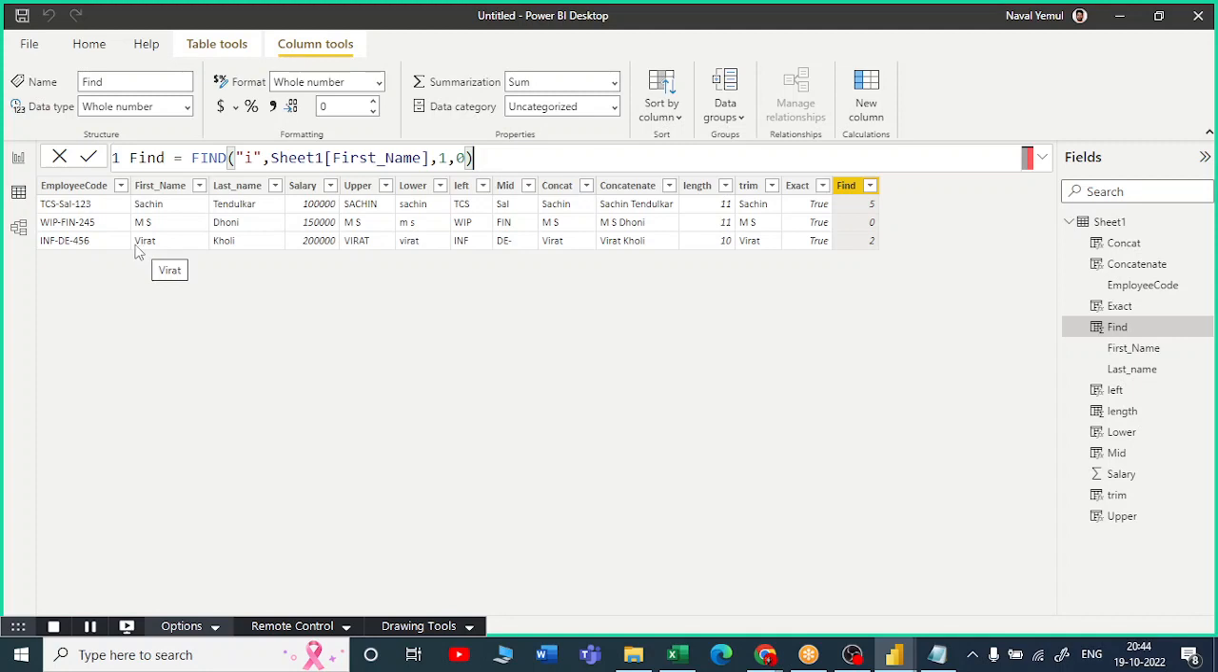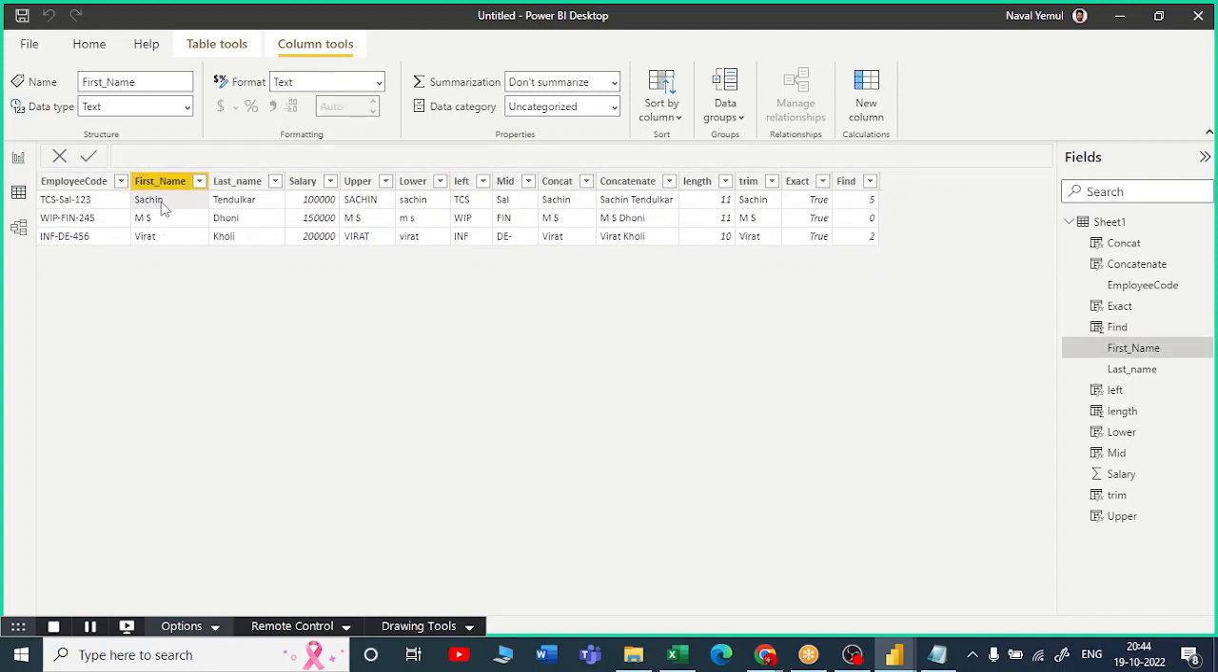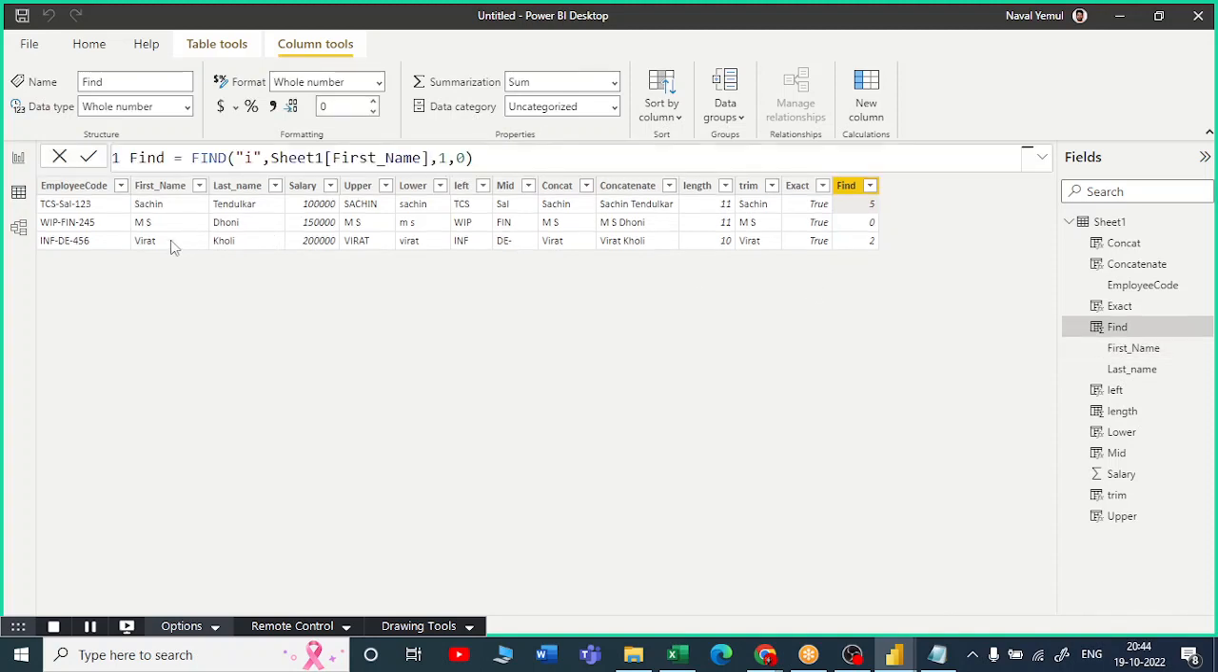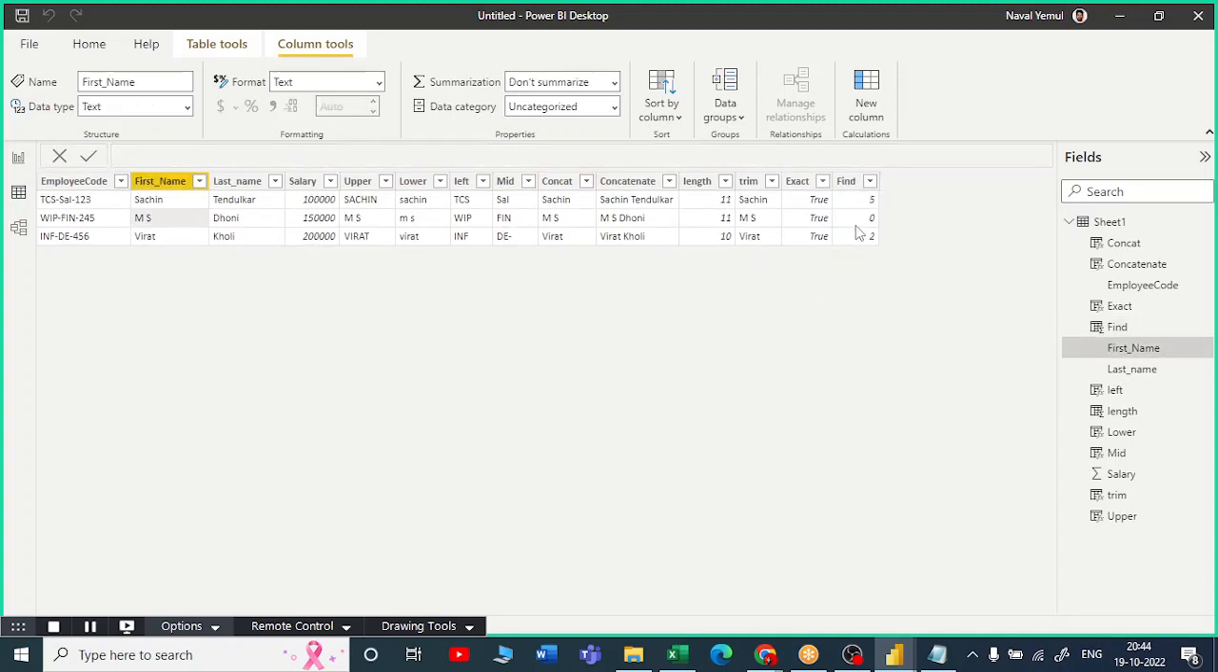Now I have "I" in Vrat. "I" is at the second letter. I am getting a position. Oh, "I" is at the second position. And "I" in Sachin is at the fifth position. You can see at the fifth position. Now there is no "I" in this, so it is getting 0.